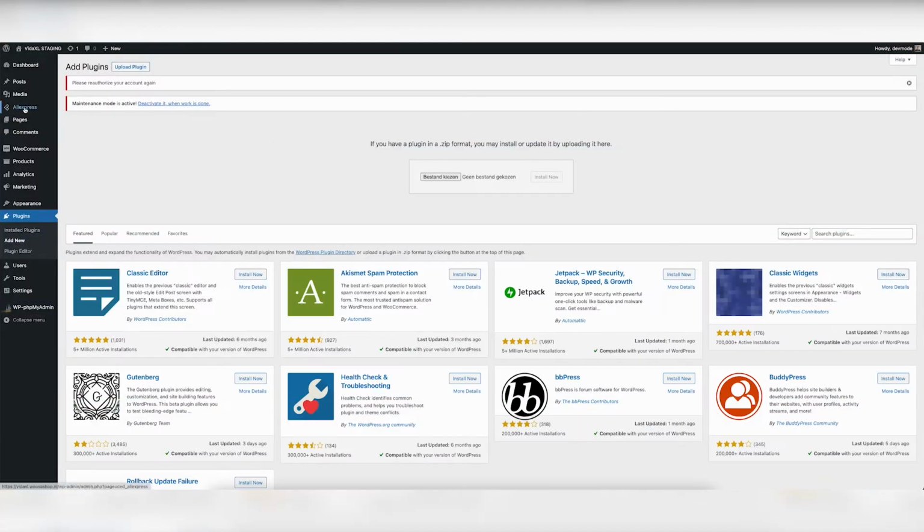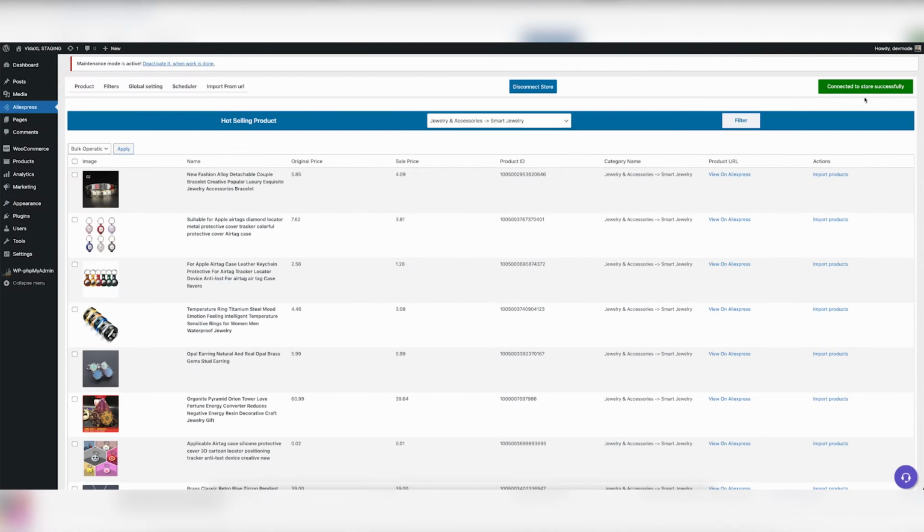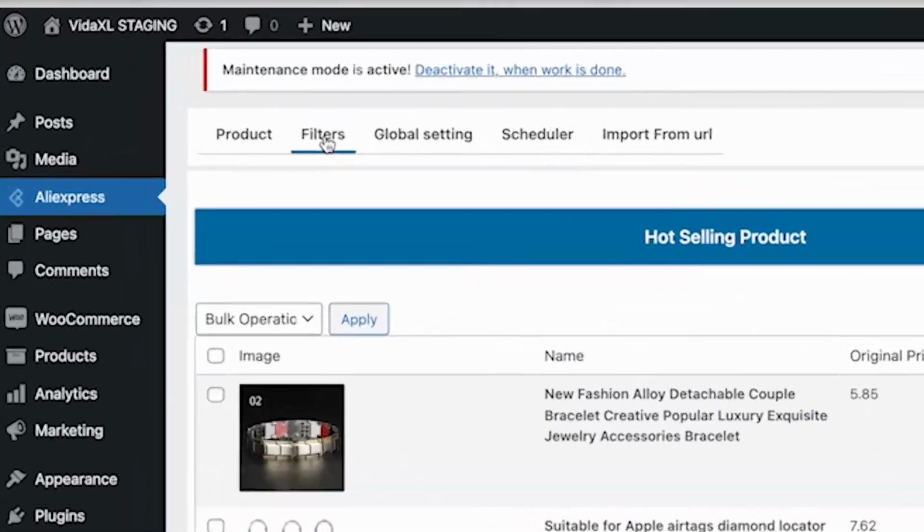Next, when you're all set, go to AliExpress, click Connect Store, and as you can see, it's connected now successfully. And then we can go configuring the settings. So let's start with the filters.